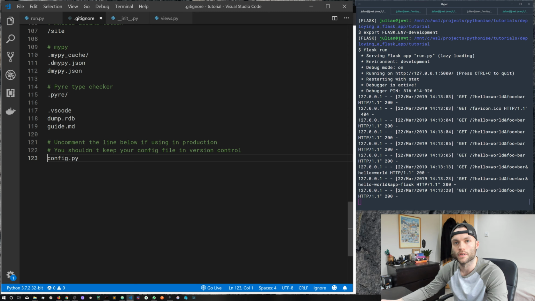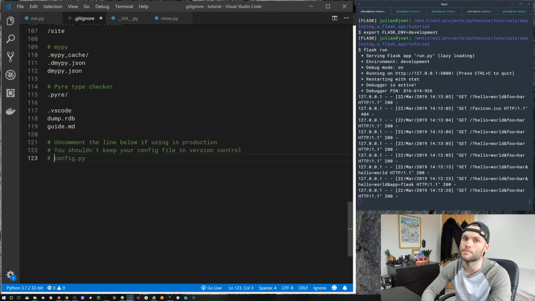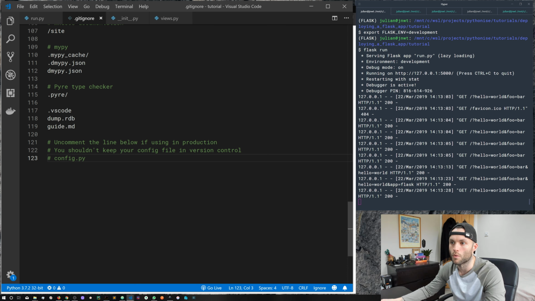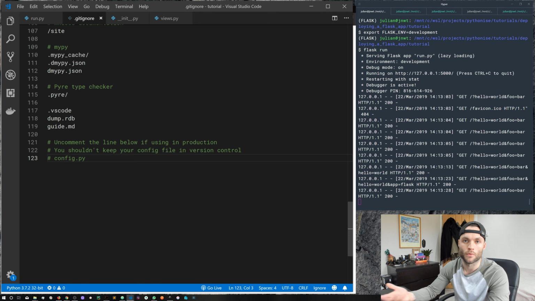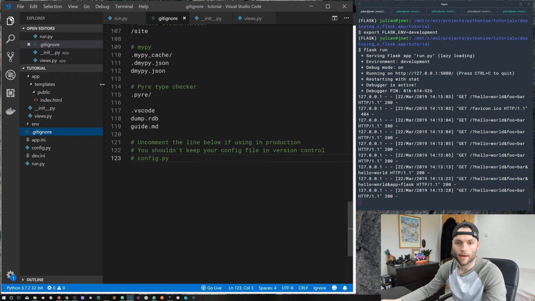You don't really want this in version control. You know, you're going to have things like database passwords, usernames, secret keys, etc. You don't want to share that with the world. And even if it's a private repo, you just never know what can happen. So I'm going to leave that commented out for now, but in reality, you probably want to uncomment this and find a different way of getting your configuration file up to the server. Okay, so that's our gitignore.